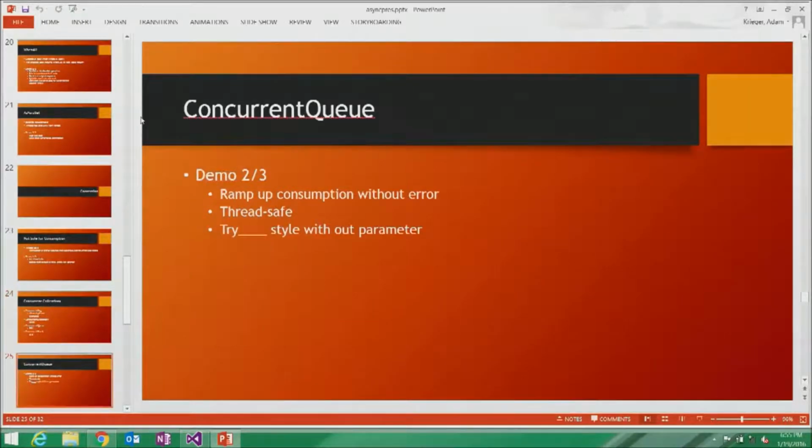So concurrent queues, I ramped up the consumption on that. We didn't get any error. We were able to write something that was thread safe with the exception of the console weight, if we were considering that a problem. And the only difference was that we wrote a try DQ or a try pop, depending on what data structure we're using. And we used the out parameters, which if you're like me, you hate out parameters, but such is .NET. We need an option there. Yeah, that would be a perfect use of it. Some sort of monad, anyways.